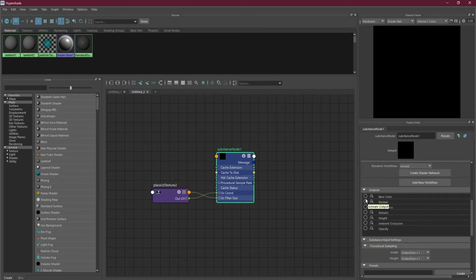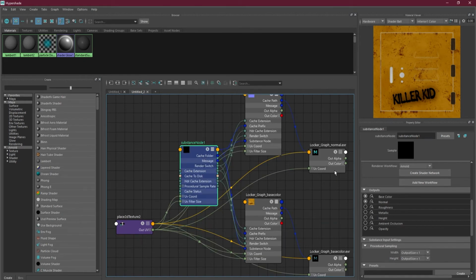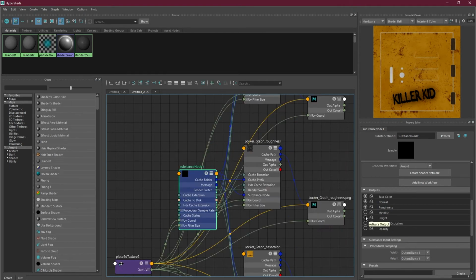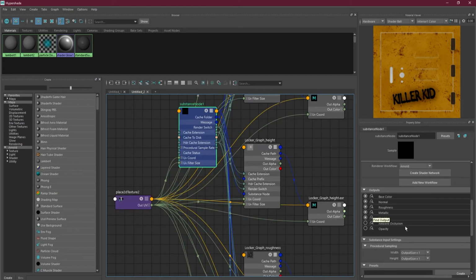So first I will click on the base color. So my base color is on now. After that, I will click on the normal. Now my normal is also on. Now I will click on my roughness. So my roughness is also on, and then I will click on metallic. So my metallic is also on now. Now I will turn on my height. Now my height is also on. Now I will turn on my ambient occlusion.